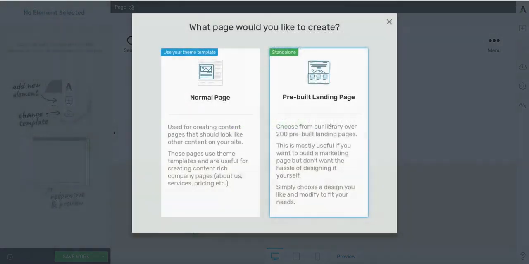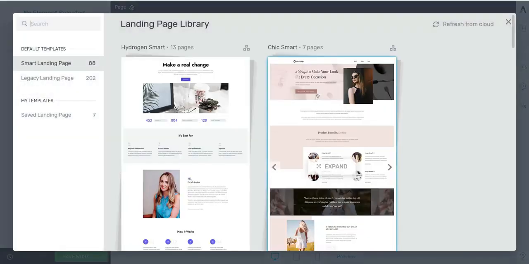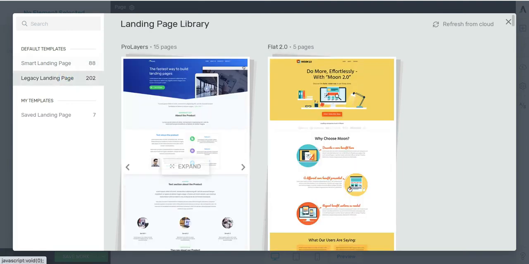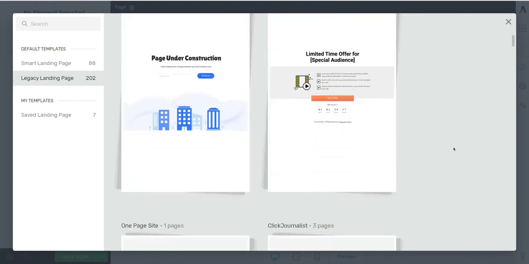So here we are, this is what you're greeted with. You've either got a normal page, which will use the template theme that you loaded when you first installed WordPress, or you can use the pre-built landing pages, and that's what we're going to go with now. We've got smart landing pages and we've got legacy pages. Let's just have a look through some of these. You can see there's absolutely loads of different pages.